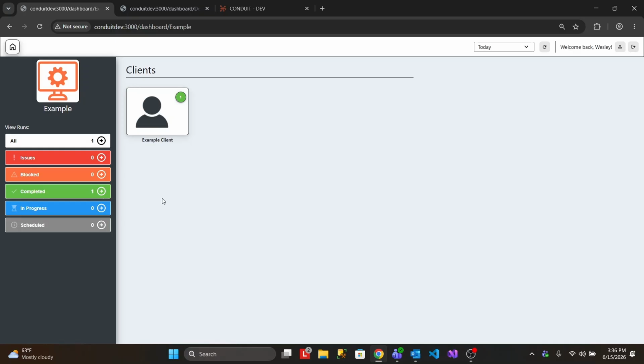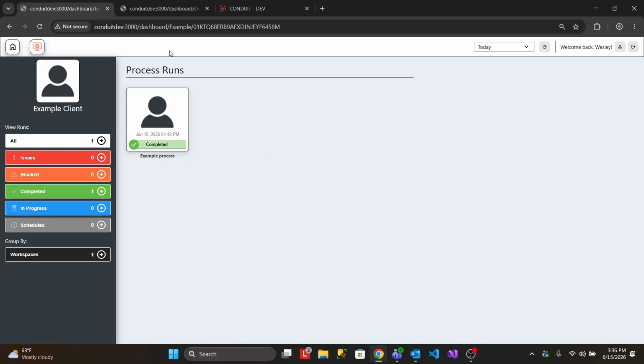Here we'll group by the client, which shows a client that we have previously created. Once again, the process runs of this client will be shown on the next screen. And again, you can use the selection on the side of the screen to filter it even more. Here we'll filter it by the workspace and go into that. In the workspace, we'll be shown the same thing once more.